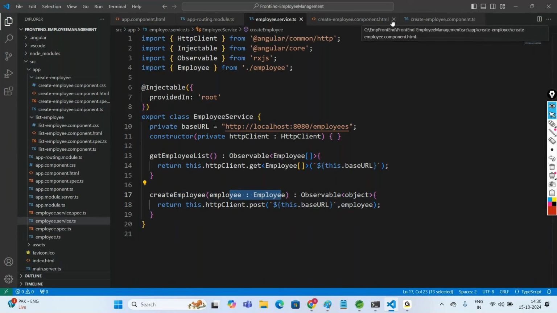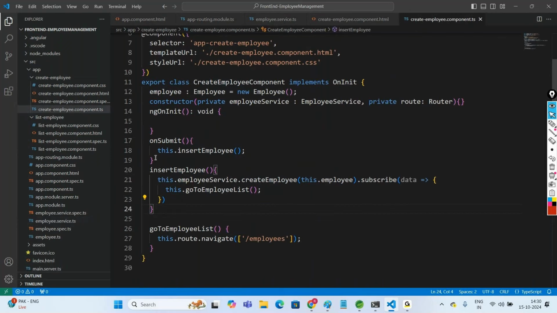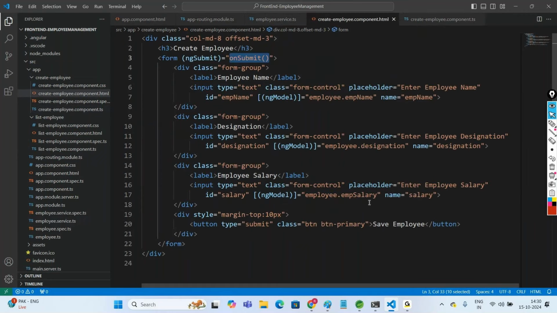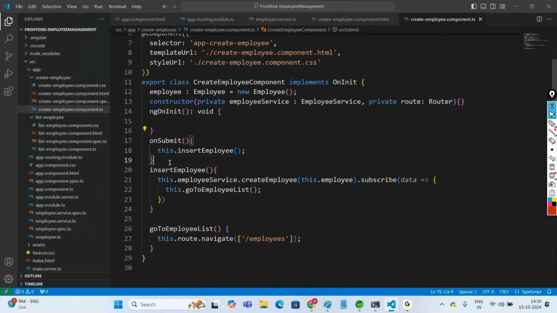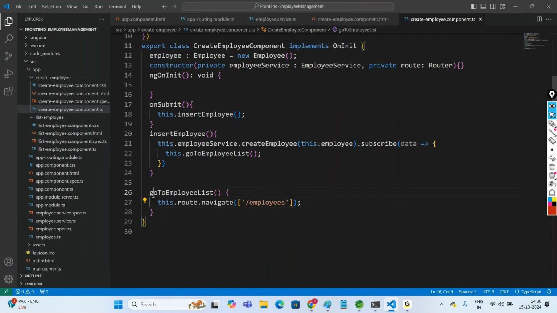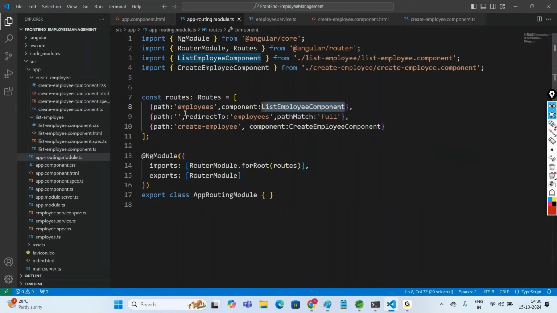And when we click on the submit button, which method is getting invoked here? The ngSubmit onSubmit method. So it comes to the onSubmit method, and internally it's going to invoke insert employee. After inserting this employee object into the table, we want to display the list of employees back on our browser screen. For that only we have created this go to employee list. By using this route, we are navigating to this path employees, which is loading our list employee component again. So that is the task we have done up to now.